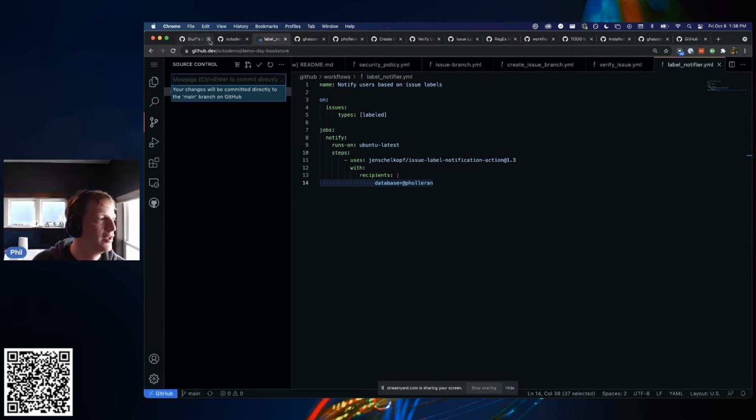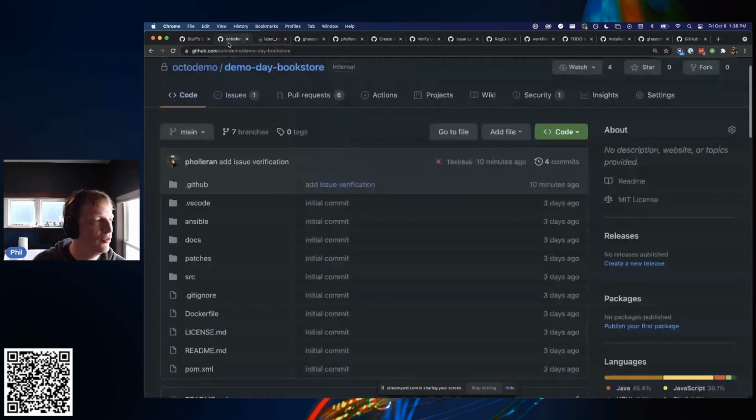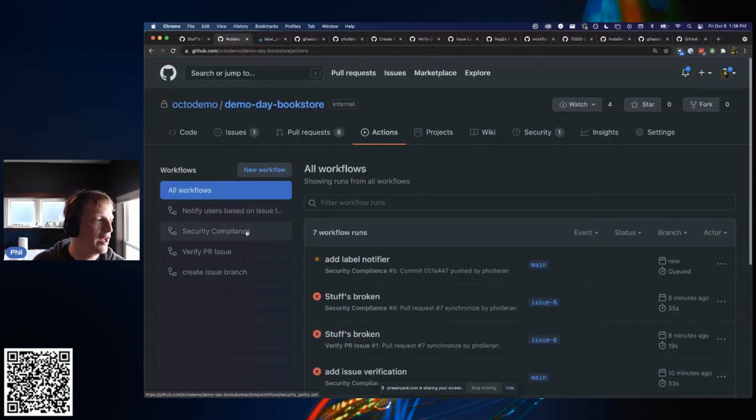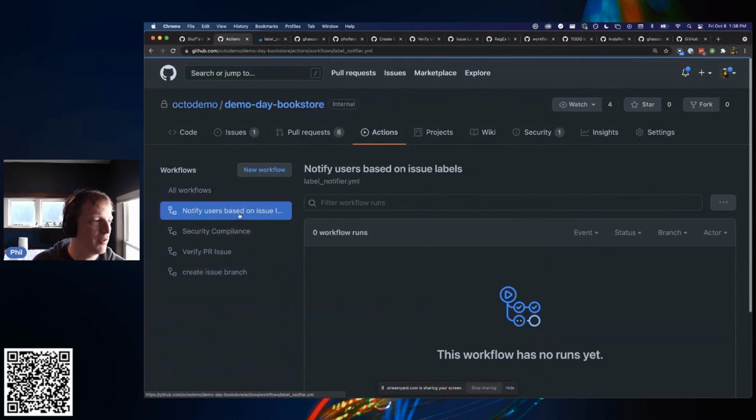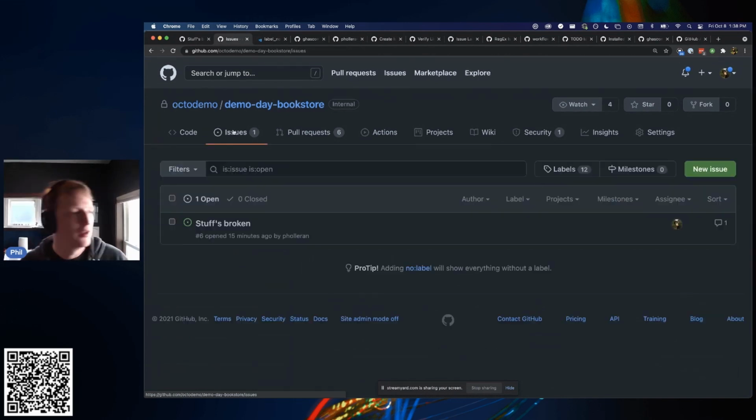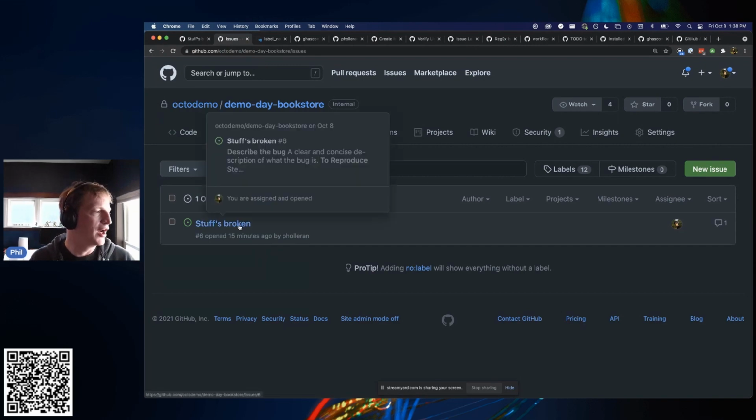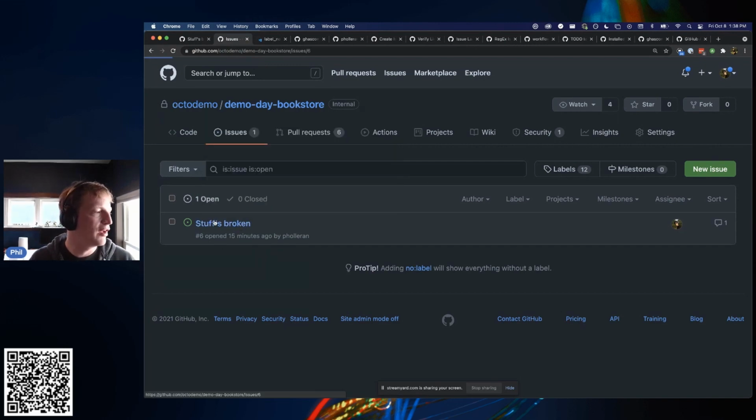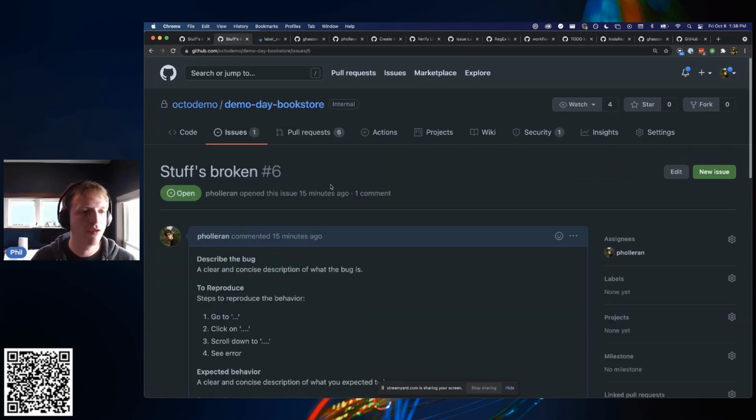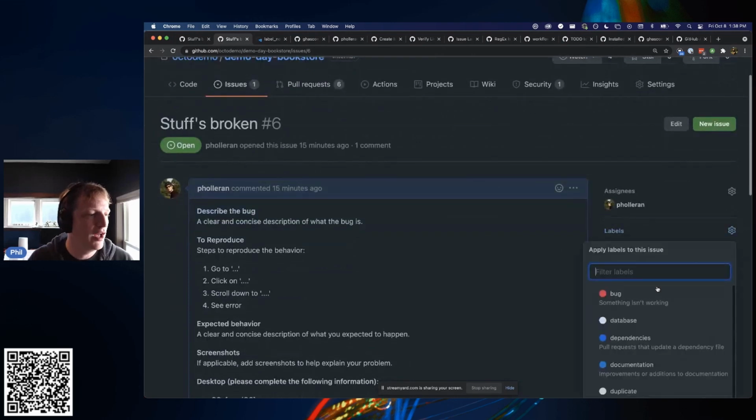All right. So now if we go back here to that particular repository, we take a look at actions. We now have our label notifier that'll show up in here. Yep, notify users based on issue labels. Perfect. So now if we go back here to this particular issue, we have this stuff's broken, and we pass through that recipient database equals p-hollerin in that workflow file. So what that's going to let me do is I'm going to go ahead and apply this database label right here.